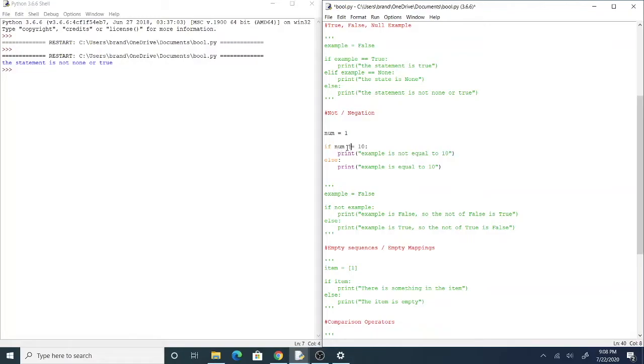Now, if num was equal to 10, then you would come down to this else statement and print that the example is equal to 10. It's as simple as that. So not or negation is just checking not equals typically. Something is not equal to something else. And I'll quickly run this example again to show that the example is not equal to 10 is what prints out, which is correct because num is not equal to 10.